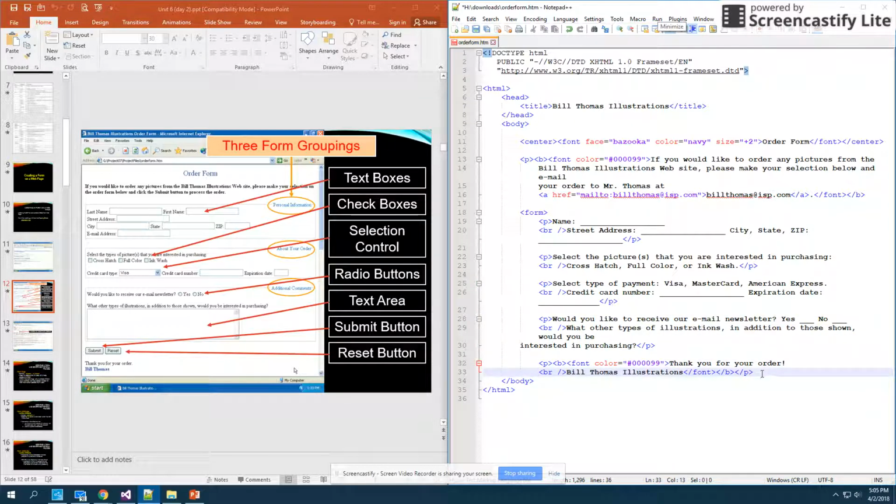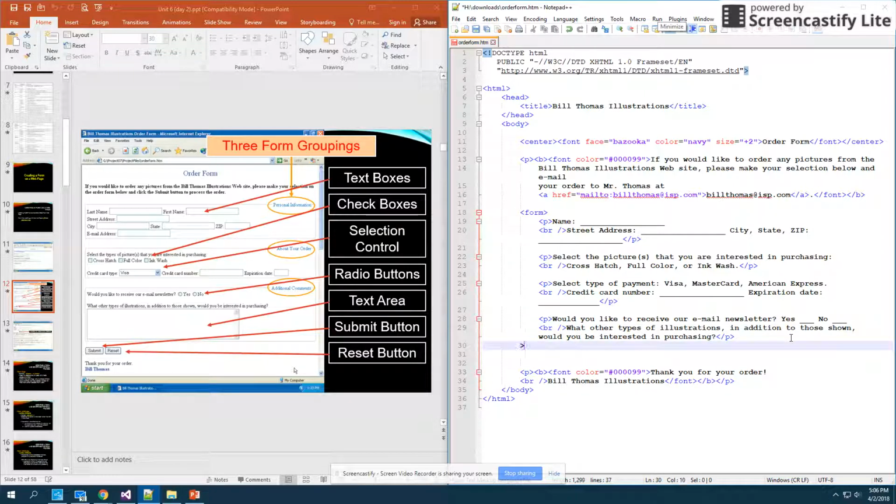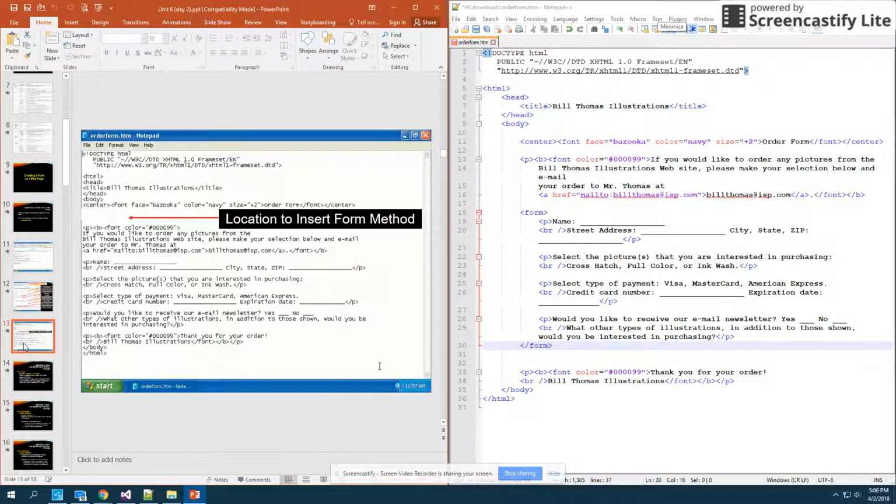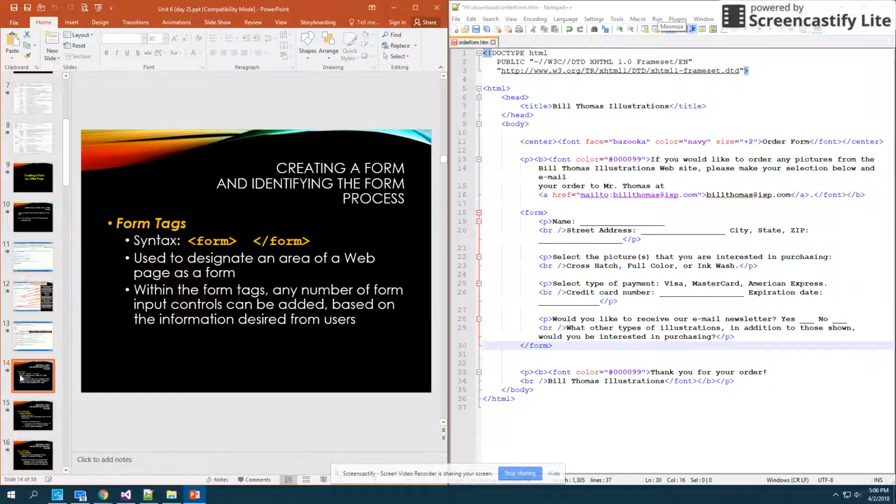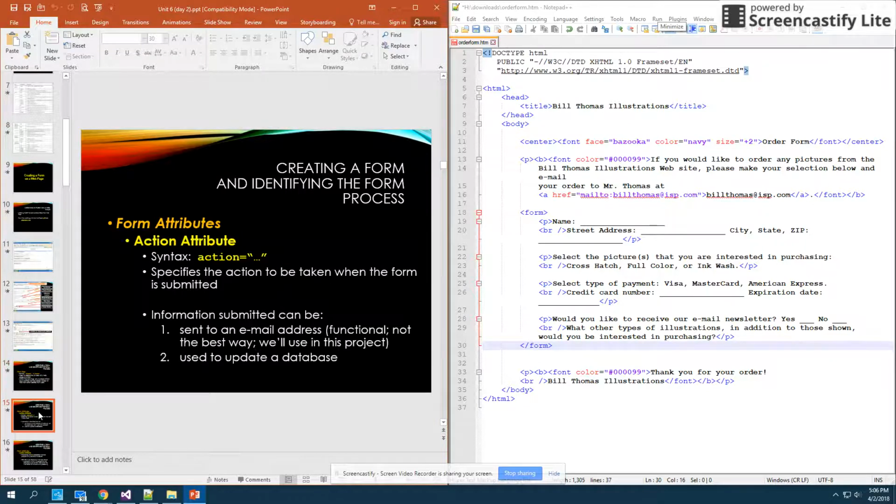And then I actually don't need it down here. I'm going to close off my form after this paragraph tag. So I'm just putting my form tags around what actually needs to be contained in my form. That's what I'm adding in right there. So I'm going to insert my form tags around everything that needs to be processed like a form. And remember, this is used to designate the part of your page that needs to be contained in a form.